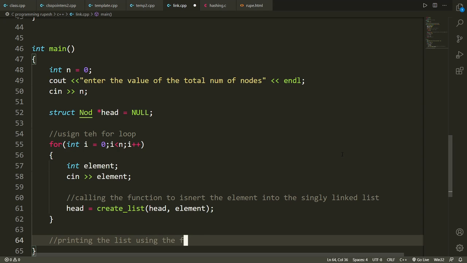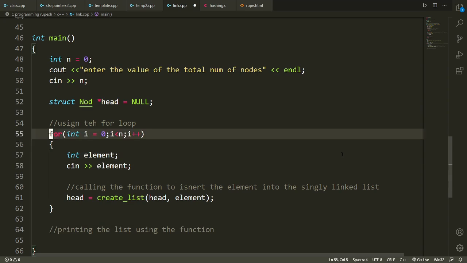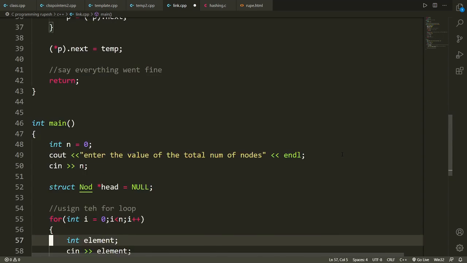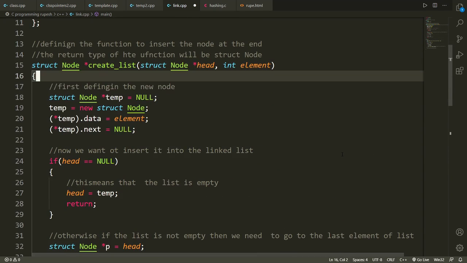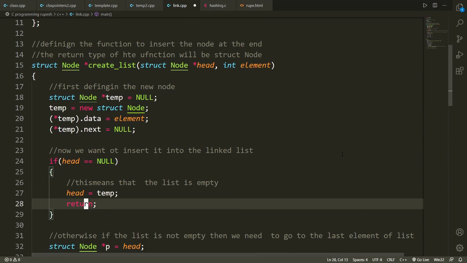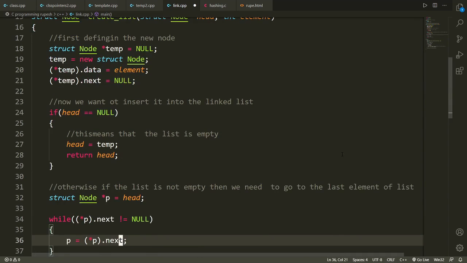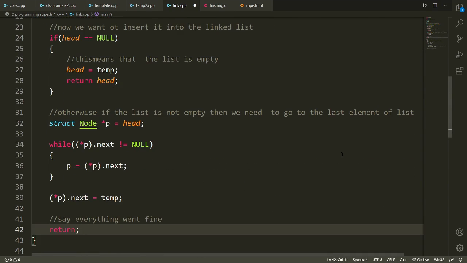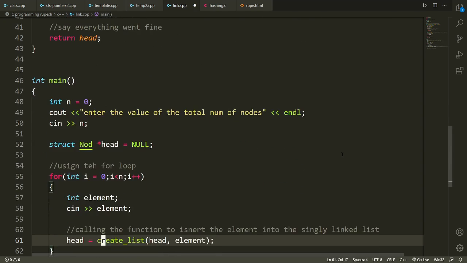So how am I going to print? I am going to use the same concept of traversal. Do note that as the return type of the function is struct node star, we need to return the updated head here. Not just return it, because the head is updating at every stage, right?